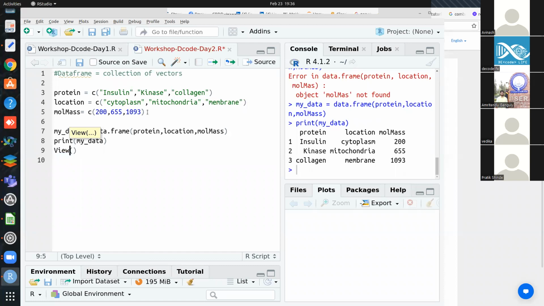It starts with uppercase V. So don't use lowercase v. And then inside this, you need to just type your data frame name. But before that, I'm pasting everything for this data frame, whatever we have done, so just copy paste it on your system and see how it is working.